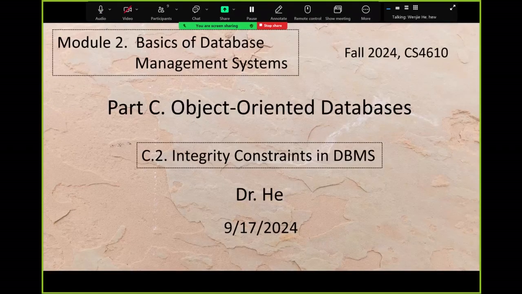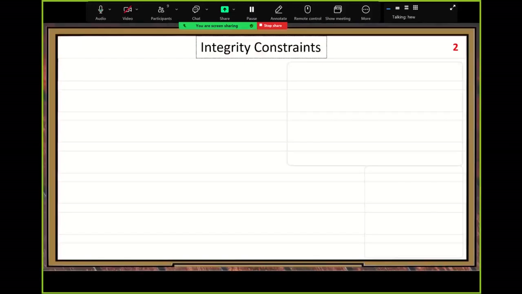C.2, integrity constraints in DBMS. The DBMS can do some relatively simple constraints automatically, but you need to set them up. So we as database designers need to define certain constraints using SQL statements. All right. So here, let's look at those simple constraints.